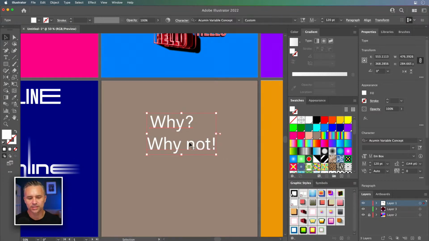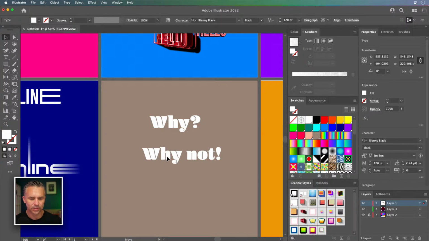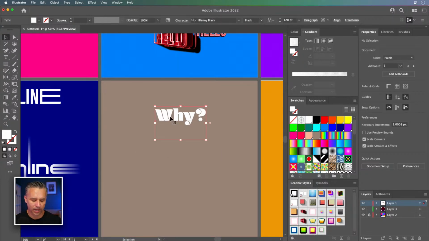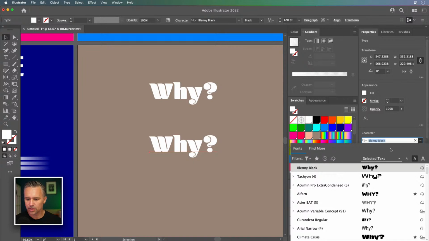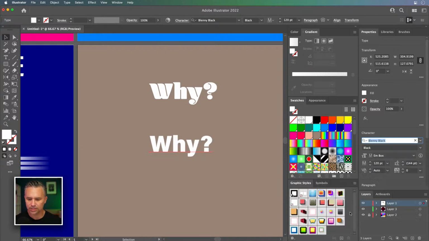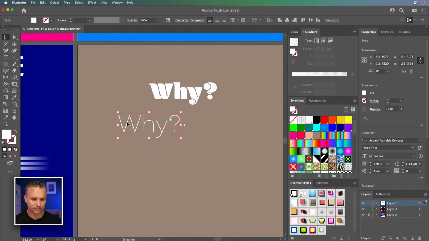Why? Hey, why not? We could have some fun in here. Let's actually take the word why. And this one we want to be fun, but we're going to start with just a simple thin text. So we need something very thin. Still going into my variable concept font. Like that. Oh yeah. We could do why not? Let's do why not.